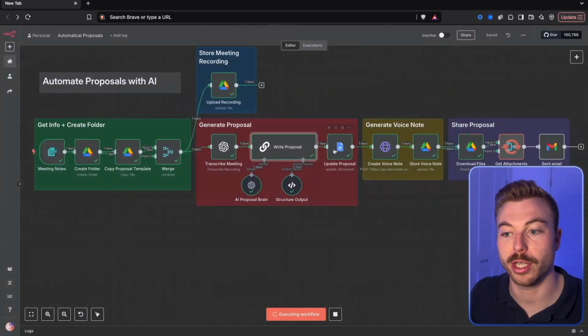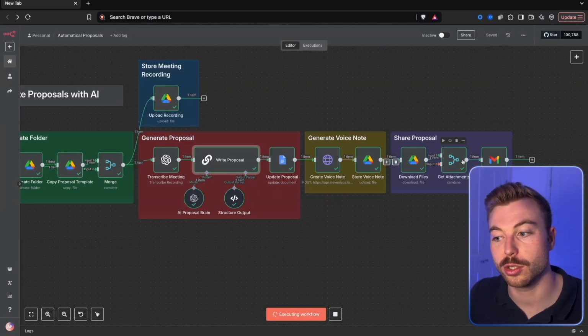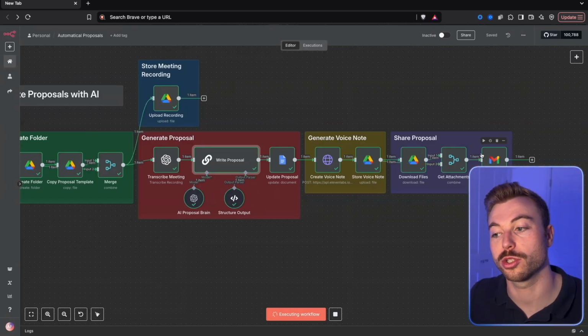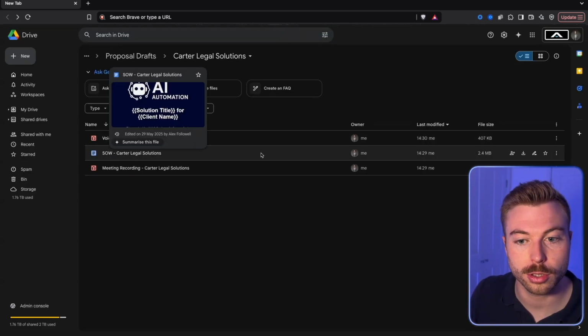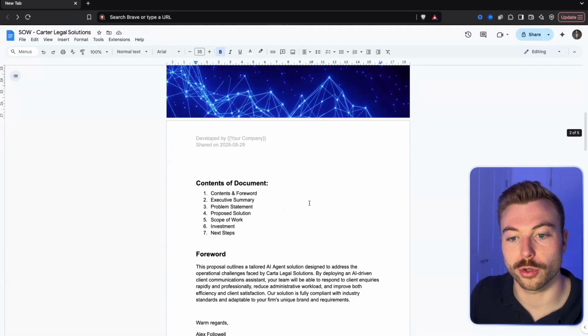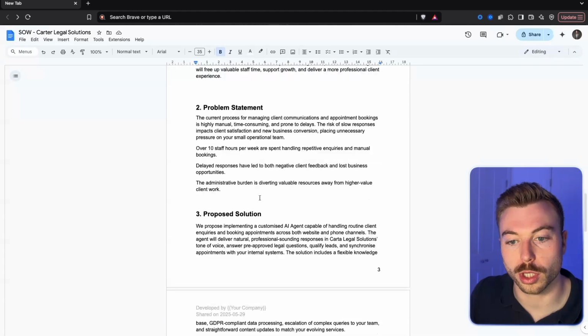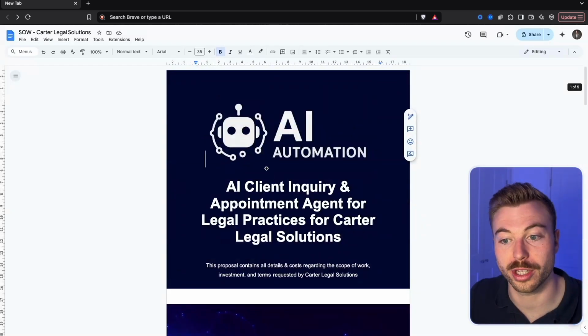We're going to come out of here. We'll see that it's all updated. We've got a voice note that's been created, all been stored, and it's sent to us over Gmail to send to the client. So now if we come into our Google Drive folder, what we'll see is we've got Carter Legal Solutions. We'll see that we've got the SOW here that's all ready to go. So we've got the document ready, we've got the warm regards. So this is saving hours and hours of time to go through and get all of this done automatically.